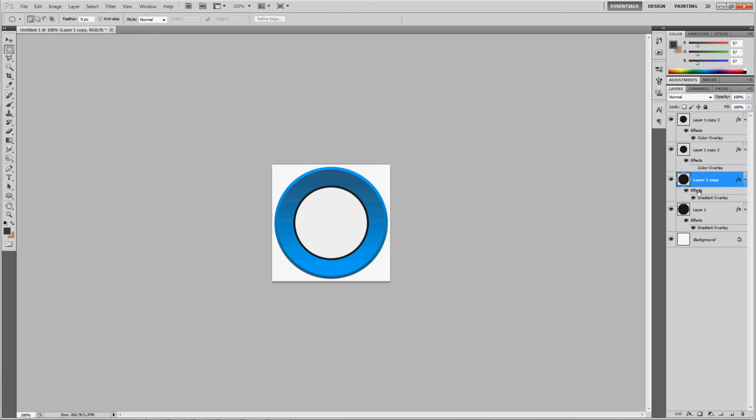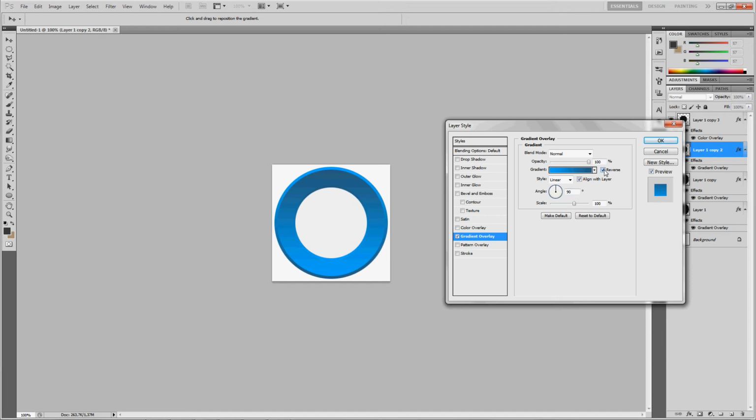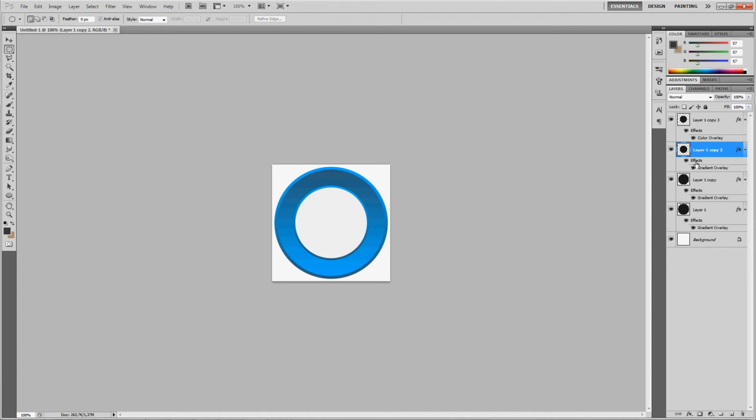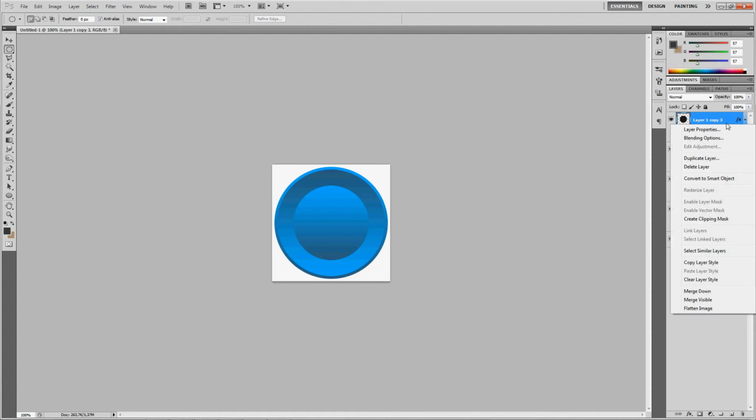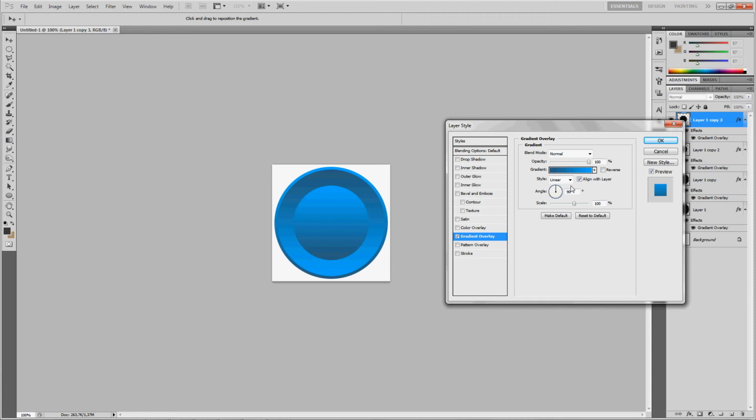Then we copy these effects again, hold down Alt while dragging it, and we go into blending options again, and we repeat. We click on reverse and we click enter. So now we have the last box, and I want to use the blending option again, but I want to try another gradient overlay. The one I want to try here is this one, radial.